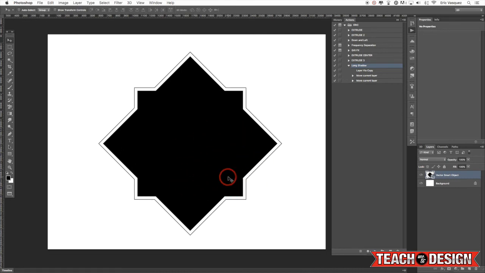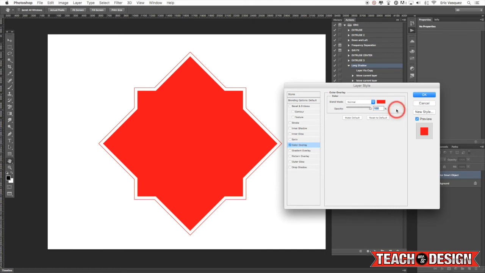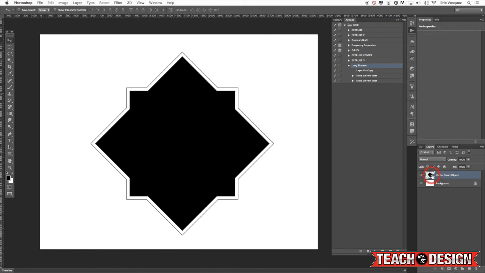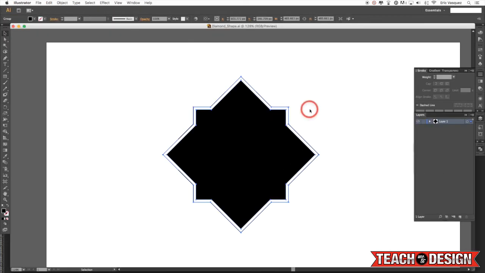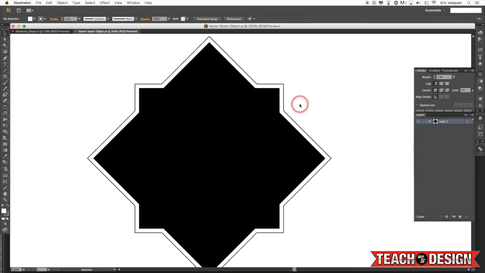But let's say that we wanted to swap this out or maybe change something about it. Normally, if I came to my layer style dialog box here, and wanted to change the color to red, it's going to change the entire shape to red. But let's say I just want to change this stroke color. Well, what I can do is double click on the smart object, and it's going to open up in Illustrator.